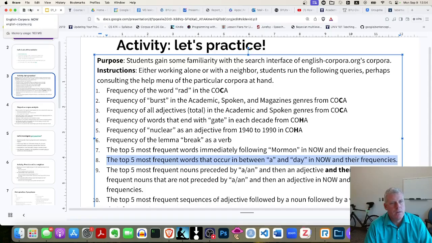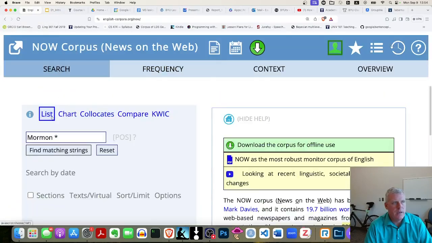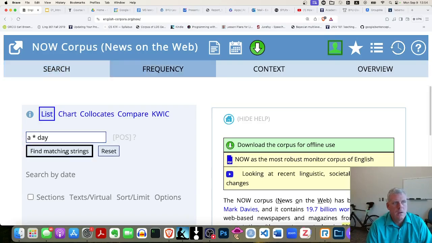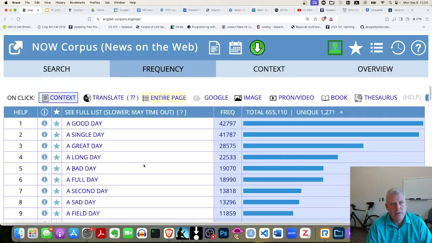Okay, so we just saw how to do that, right? We just saw right here that if you put a space between a word and an asterisk, it'll treat that asterisk as a word, a token. So let's reset our search form. Let's do space asterisk day, space asterisk space day, and then we'll keep it as a list so we can see the actual results. And then we'll click find matching strings.